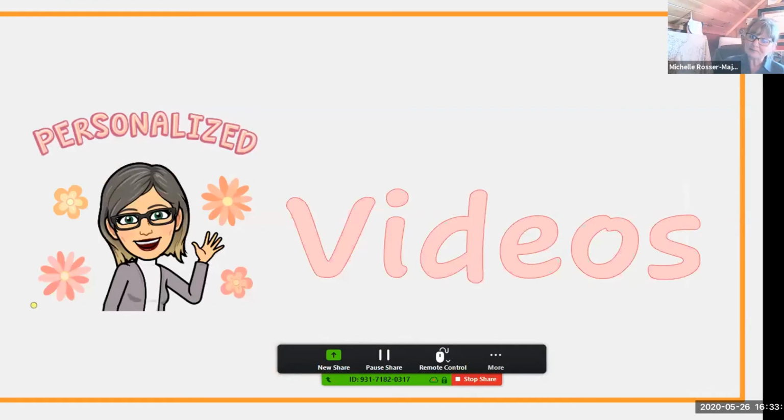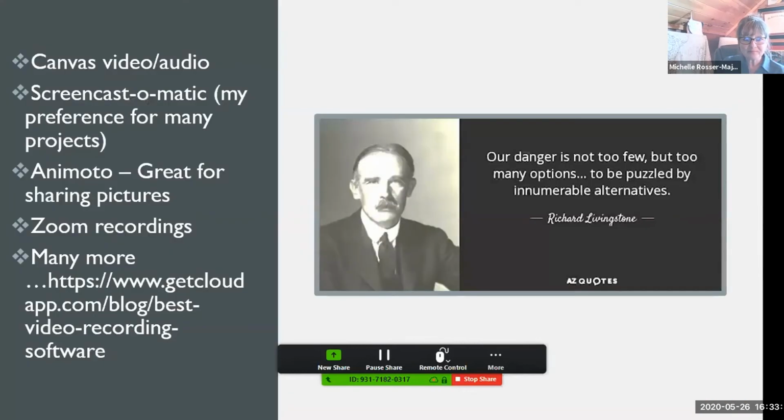So personalized videos. Again, lots and lots of options. The Canvas site can be good to leave videos in the announcements, discussions, etc. But we're going to go over some others. We've got Screencast-O-Matic. It tends to be my preference, and I'll show you how and why. It's my preference to use over Canvas in some situations. Animoto, it's great for sharing pictures, even giving some instructions without having to be too instructional. Lots of fun, free music you can add. It just livens it up, especially if you're trying to help somebody learn a procedure.